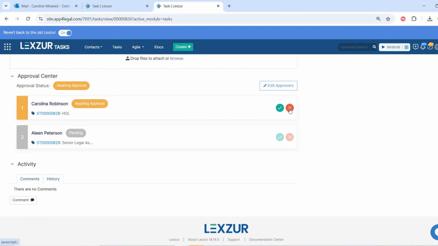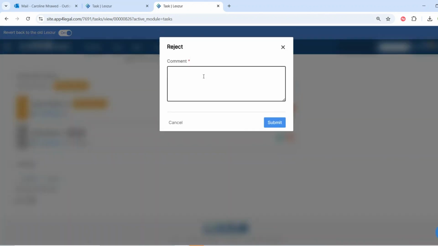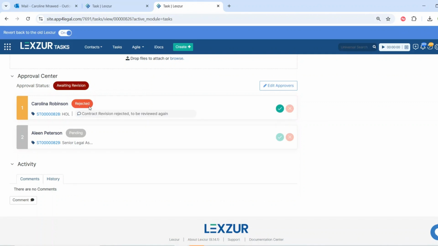If you're the first approver in the order, your rejection halts the task's journey. It won't skip to the next approver until you've reviewed and approved the task. The comments will be added within the approval level to make it easy for others to check the approval or rejection comments.